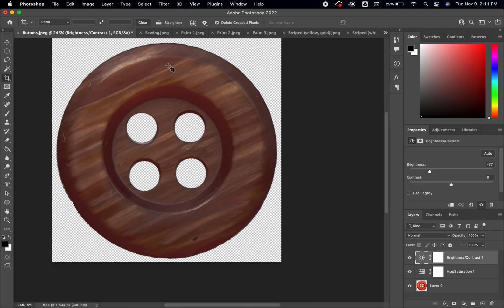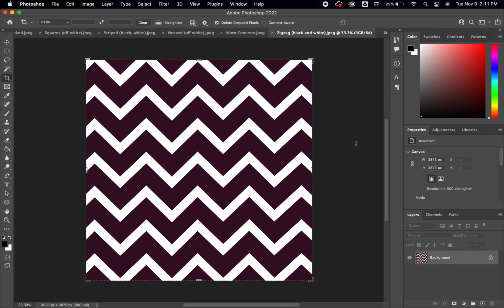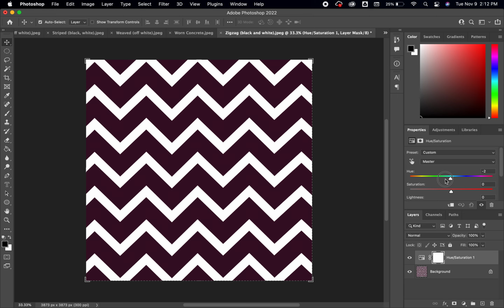And you're not limited to just doing this with objects. So let me close this and show you what I'm talking about. So as you know, there's a million types of paper that you can pick from. So like here's some zigzag paper. It looks like it's almost an off purple and white. You can probably do the exact same thing with an adjustment, and you can change the color to be whatever you want.